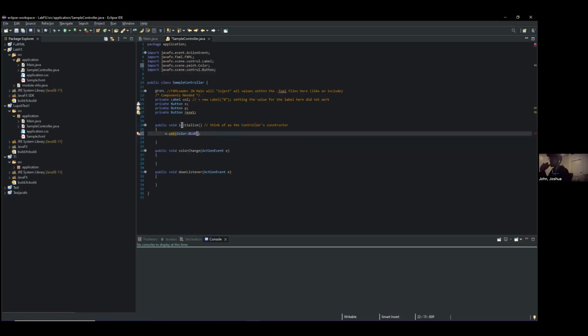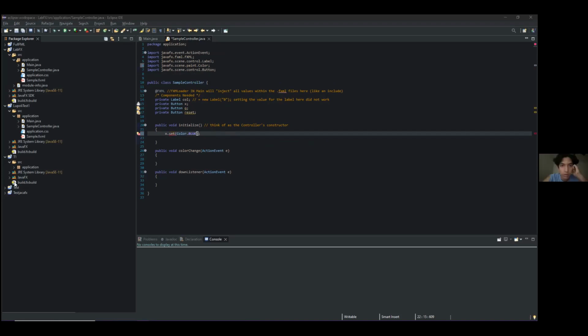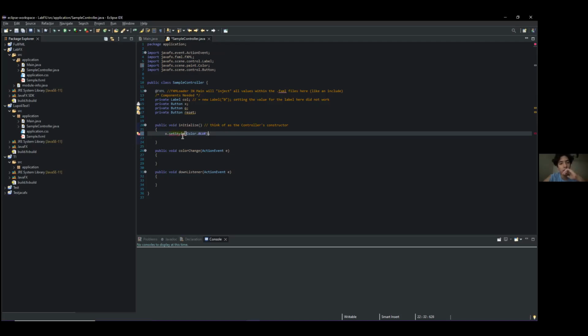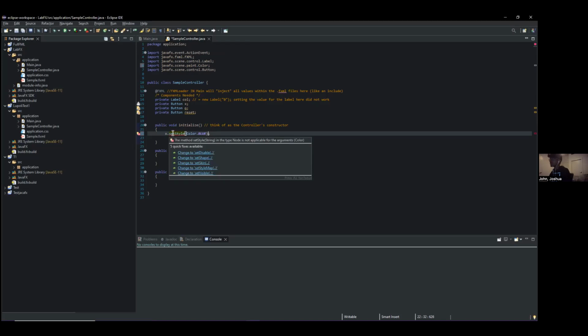Wait, do y'all know what it is to change the color of a button? I forgot. Let me see. I think it's set style, maybe. It is, but it's giving me an error. I think it's set style.